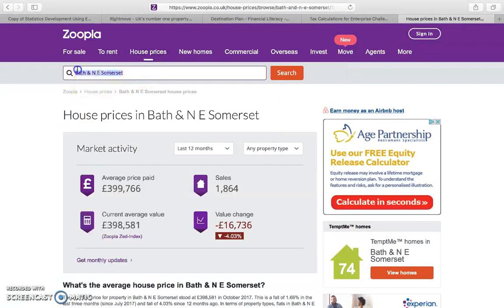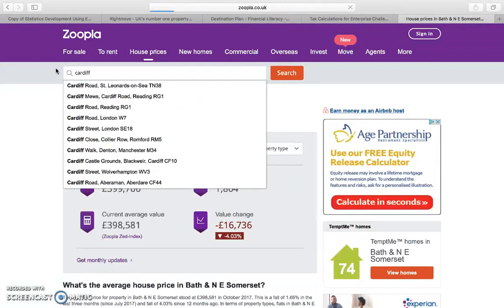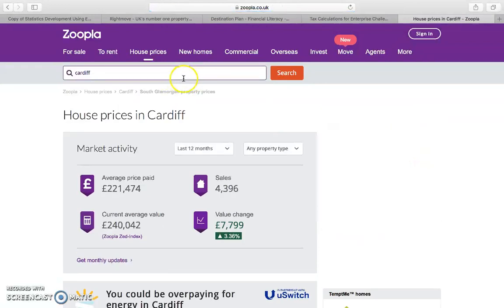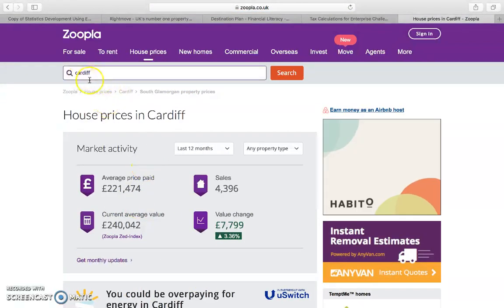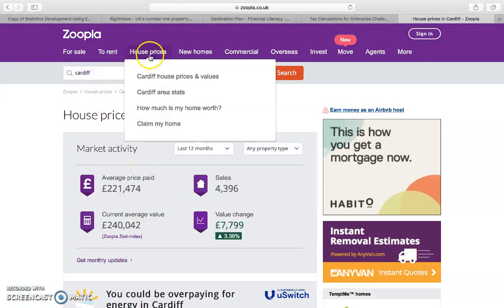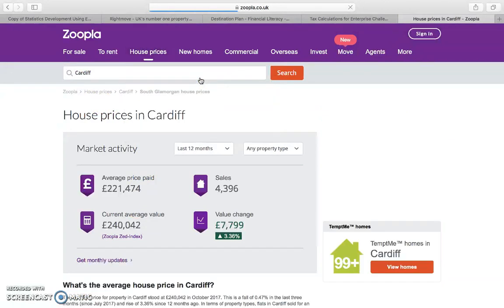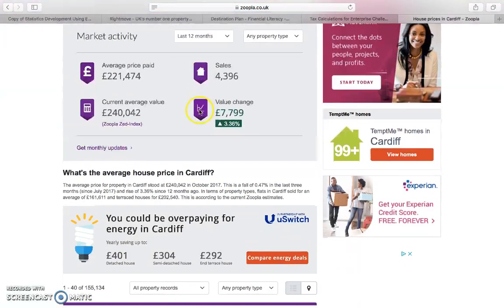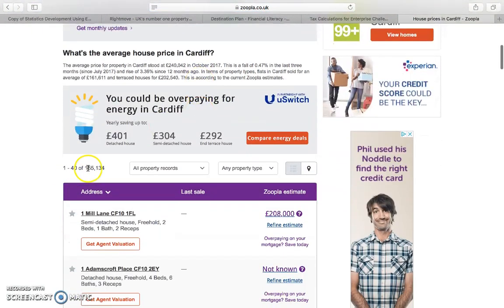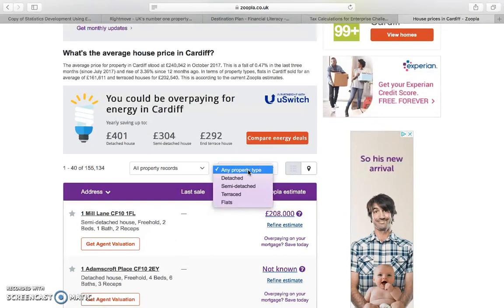It works kind of the same. So if I start off, I'm going to type Cardiff into the search there. It gives me a few stats about them. Once I put Cardiff in, I need to go back onto this menu and go to Cardiff house prices and values in here. Then as I go down here, I've got 155,000 records of that by any property type.